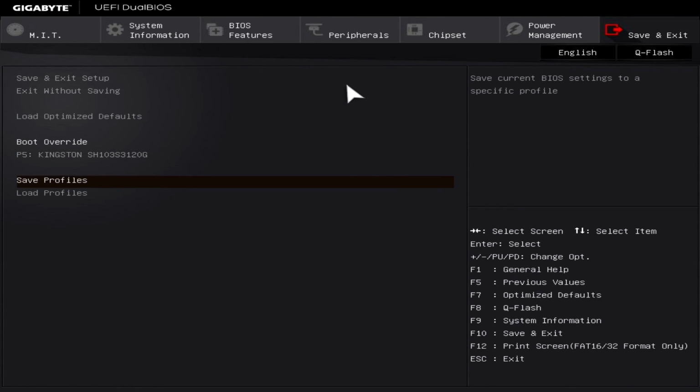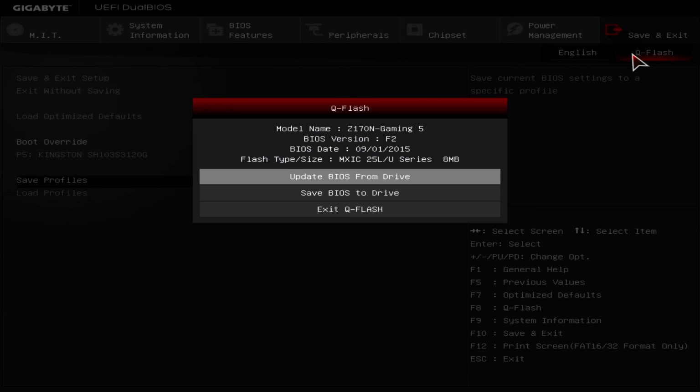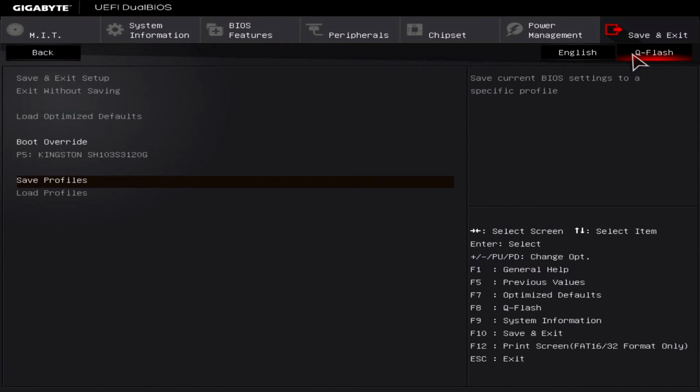One other thing that's in the BIOS that is pretty cool is you do have your Q-Flash, which allows you to easily flash the BIOS, and you can update the BIOS from a drive. You can save it as well. So if you have a BIOS that you have certain settings on, and you want to save it to a flash drive, or you're working with two of the same boards, and you have BIOS profiles that you want to switch between, you can easily do it with this as well.